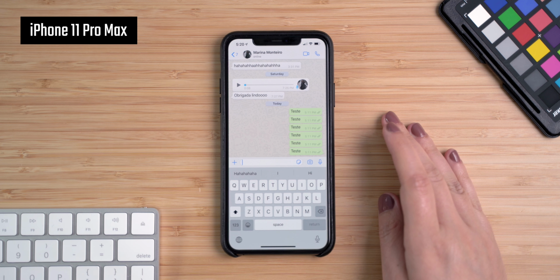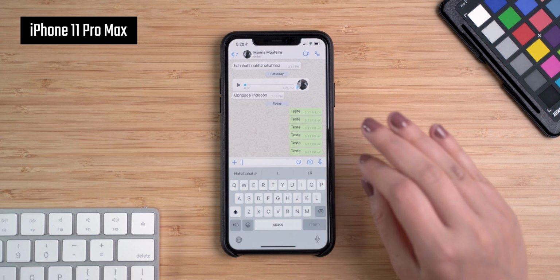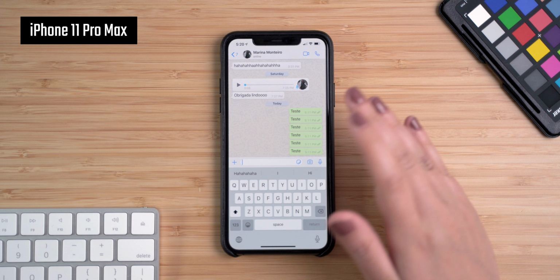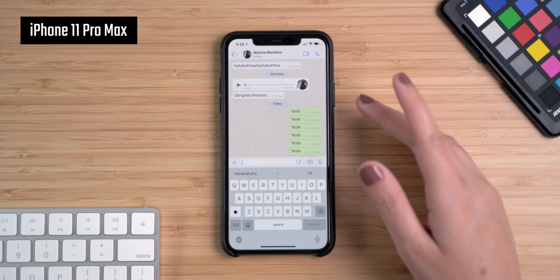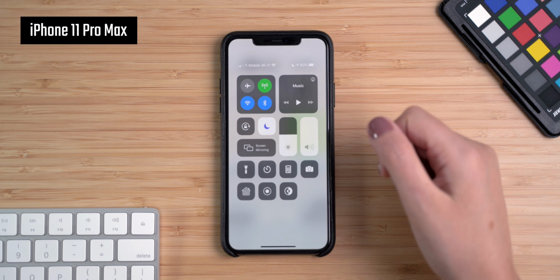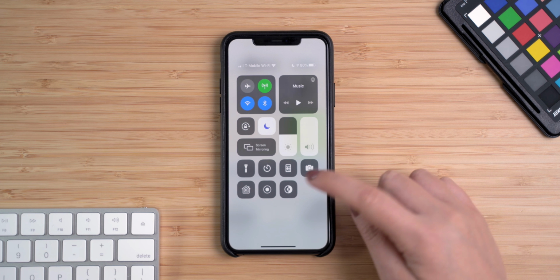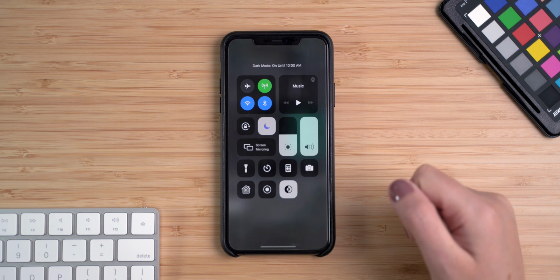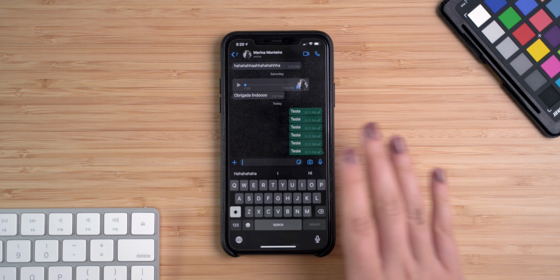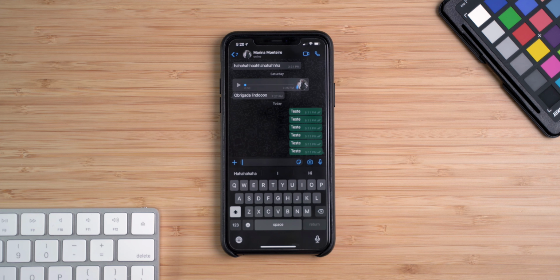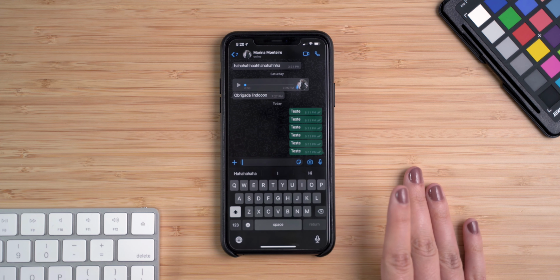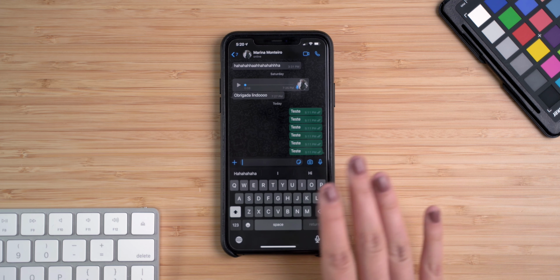If you have an iPhone and already have iOS 13 installed, the steps are extremely easy. Simply go to your Control Center by swiping down from the top right of the display and click on the dark mode icon, and WhatsApp is going to automatically switch to dark mode. So you basically just need to change dark mode on your iPhone and that's it.